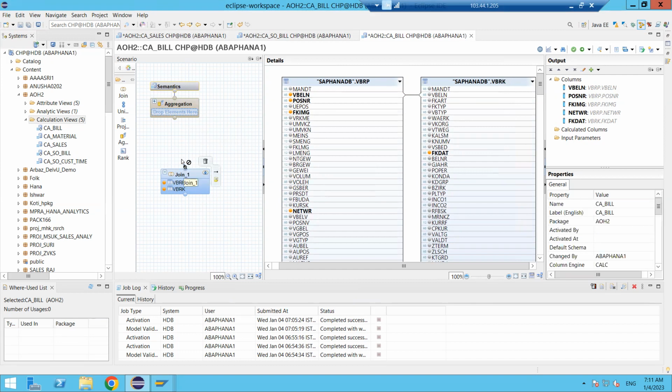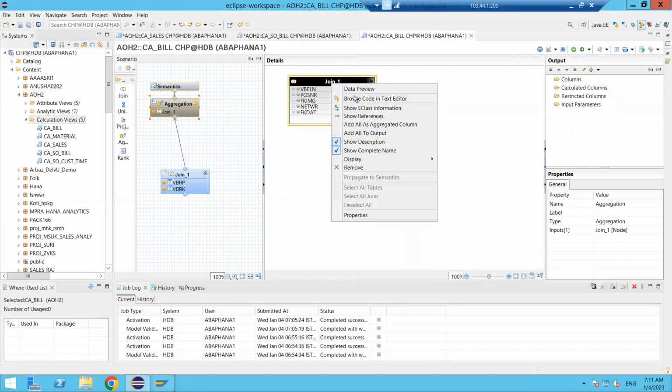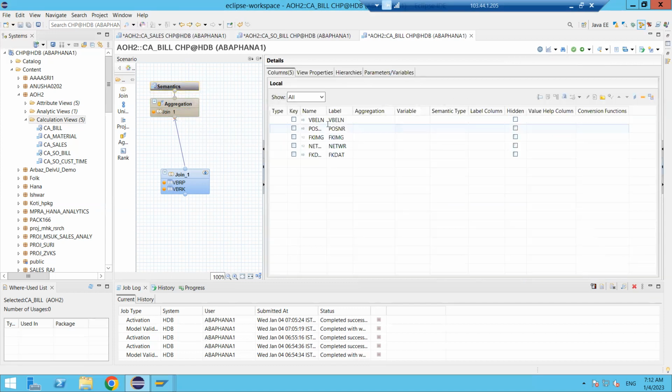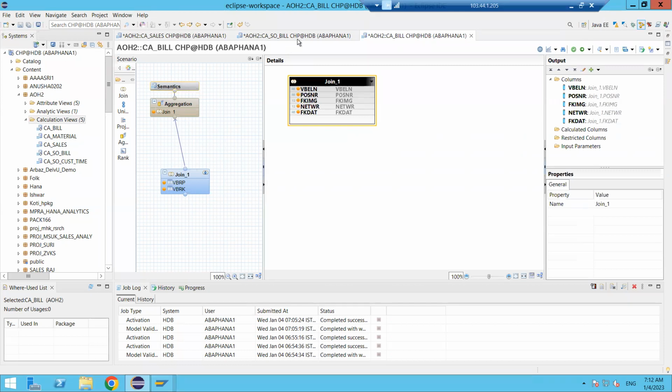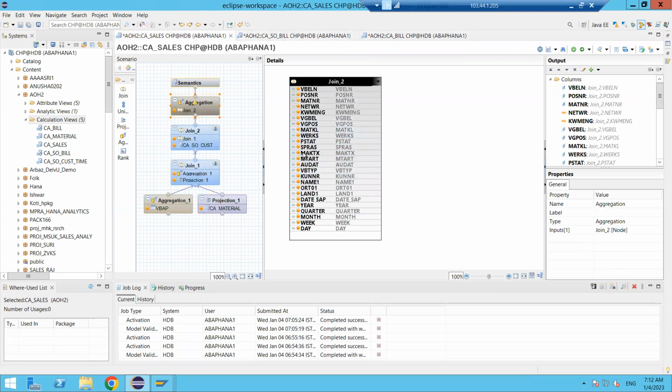I will add this one to aggregation here. In this aggregation it is showing all the columns, and I am selecting add all to the output. All fields came here, and come to the semantics tab here, and VBELN and POSNR, right? See here, this is the sales calculation view, right? And here VBELN POSNR is there.